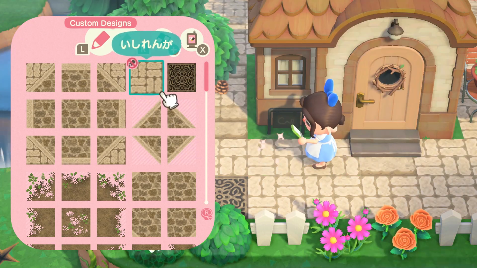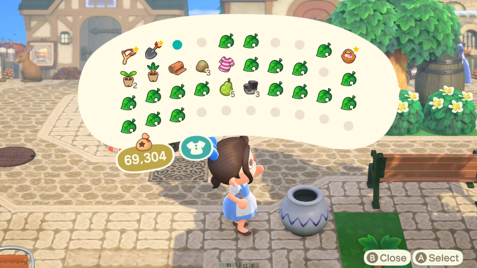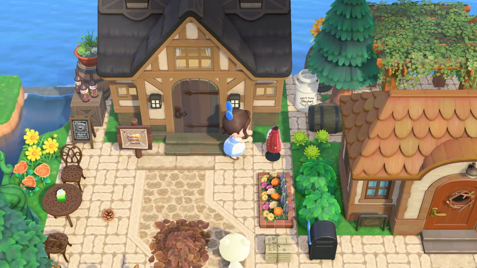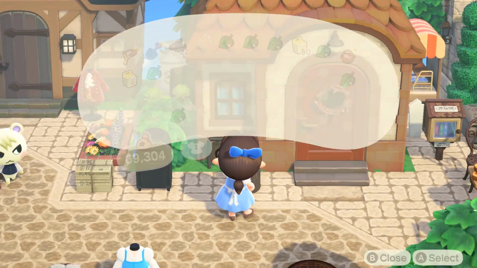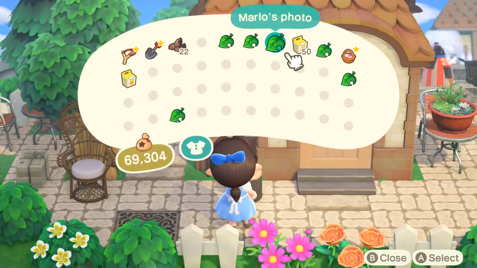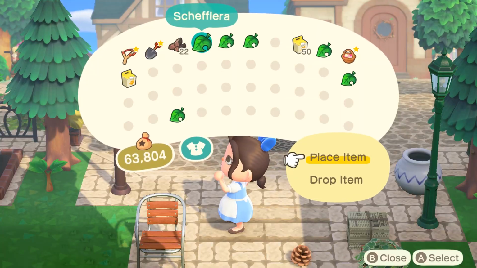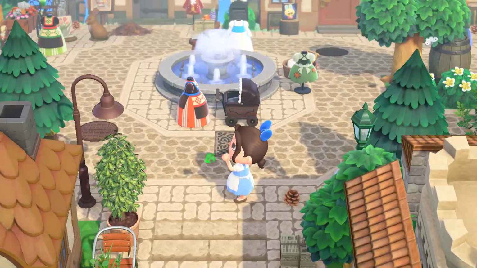And I'm going to go back and add a villager photo in front of Gaston and Marlo's house. I've been doing this for all of my villagers for all of my islands, and it's kind of been like a tradition that I have, so I have to do it. And once we add the final 2 items, we are done with the build.